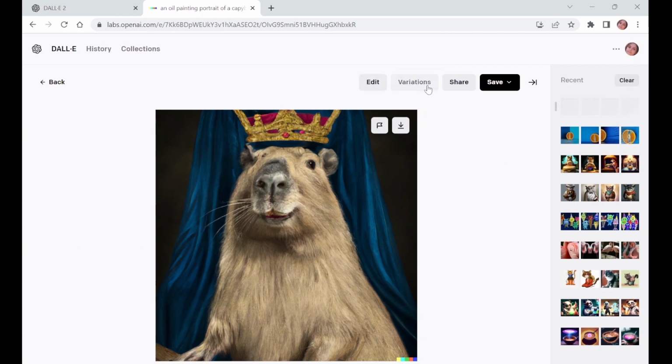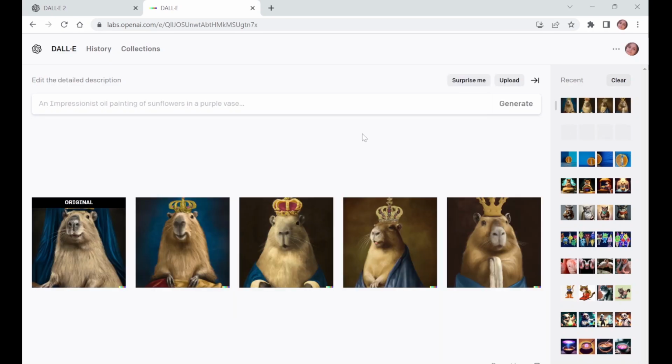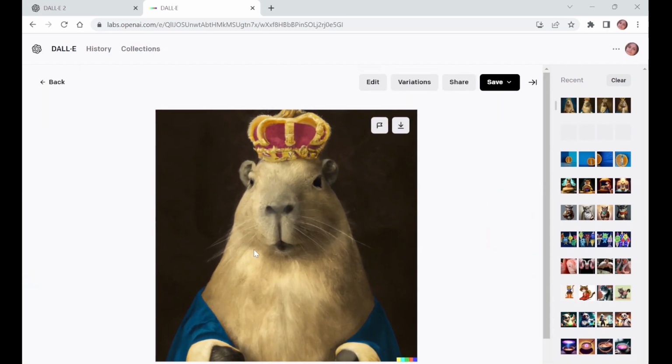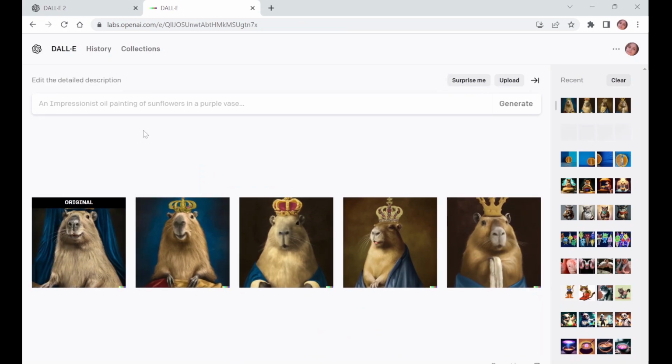You also have the Variations button if you want to create more variations of this image. Just like this. In the right corner you have all your history, so you can see all the images you have generated before. Let's go back and try another description.